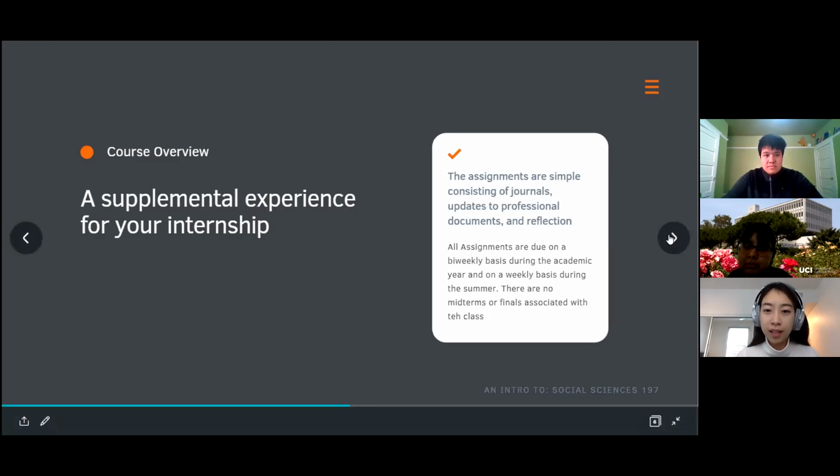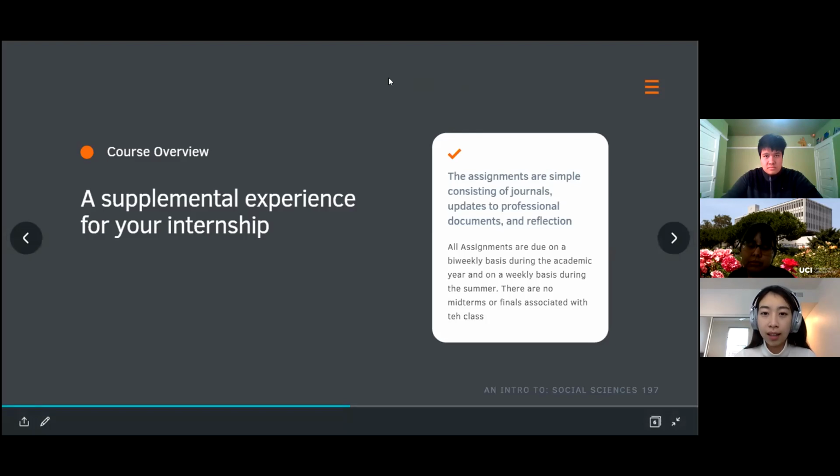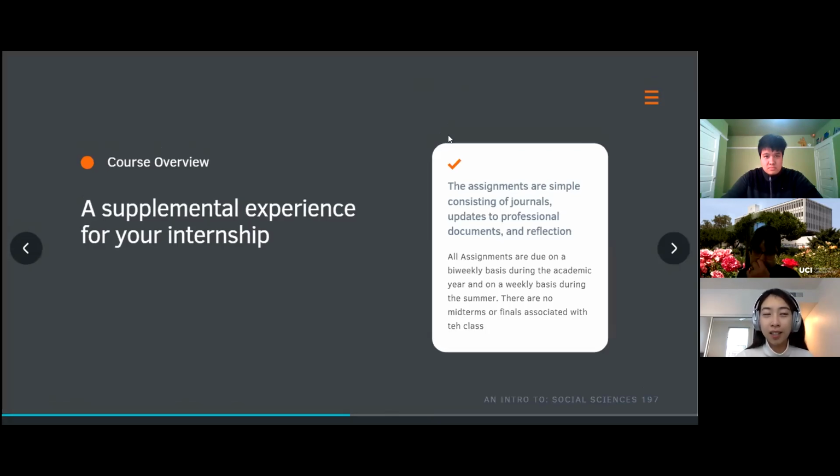And just some assignments overview. The assignments are due on a bi-weekly basis during the academic year and on a weekly basis during the summer. There are no midterms or finals or exams associated with this class. This simply consists of assignments like journals and updates of professional documents and reflections.